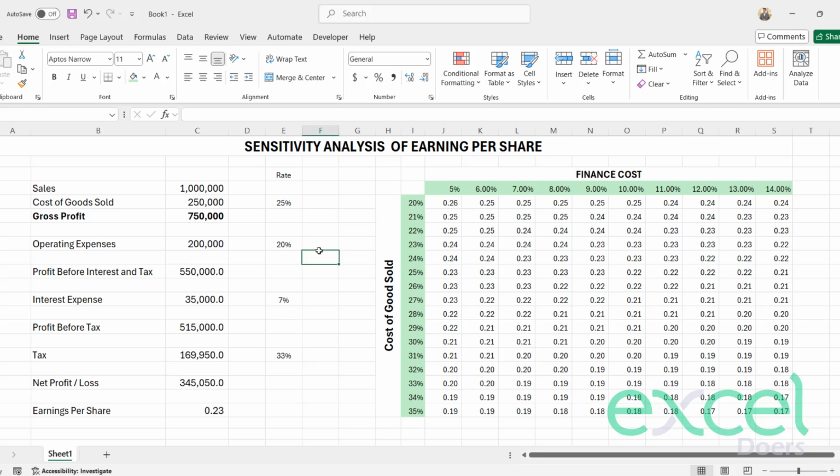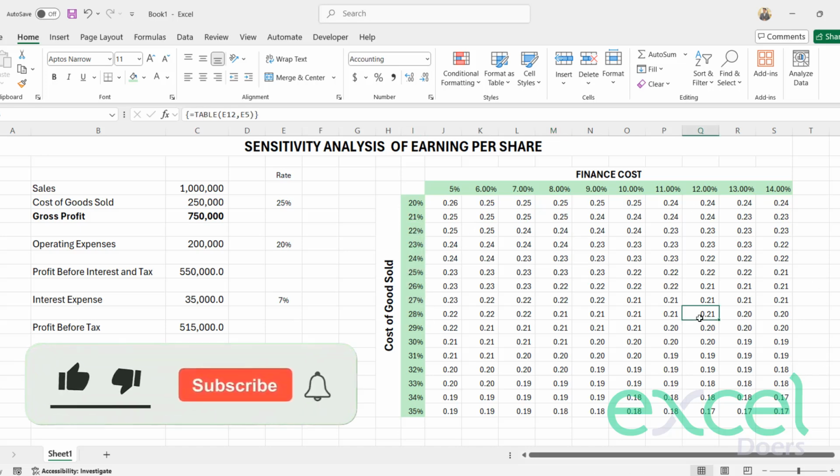Hello everyone. In this video I will show you how you can do sensitivity analysis based on different variable changes and the impact on your target number. So let's say when the finance cost changes, what is the impact on the earning per share? And what if the cost of goods sold percentage changes, what is the impact on earning per share? So you can see it from different angles.